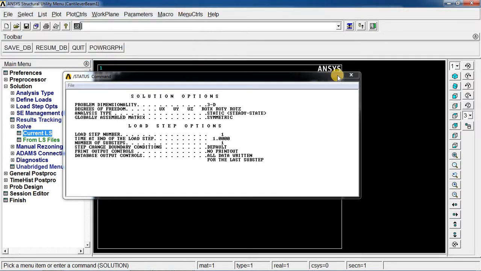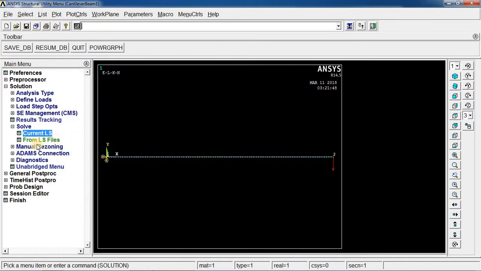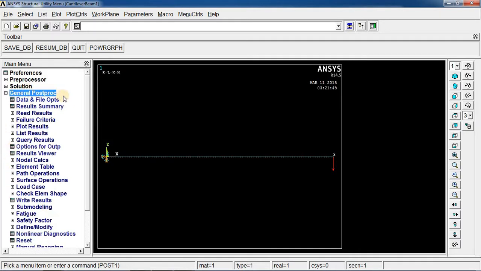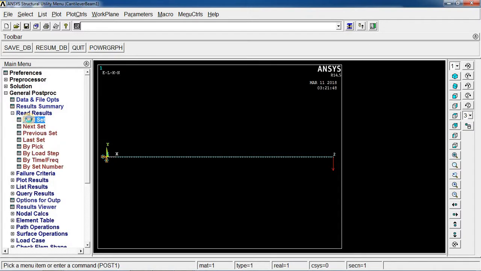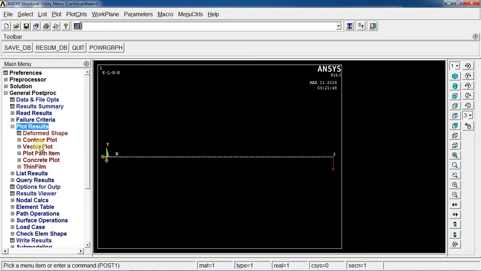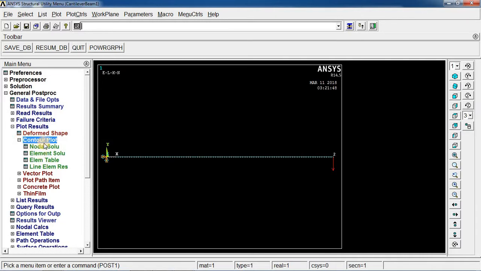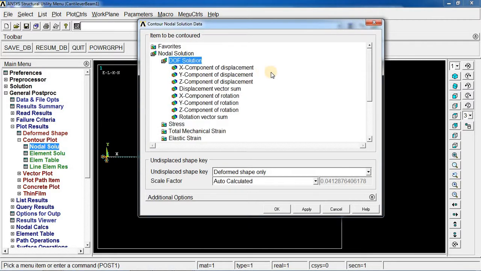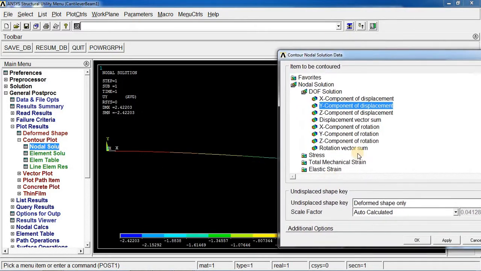The solution will be done, click close, and afterwards we need to view the results. To view the results, go to General Postproc, and first read the results. Click first set, and afterwards we need to plot the results. Different types of plotting are available here, like the contour plot. Initially if you want to see the displacement diagram and maximum deflection, go to Nodal Solution, click degrees of freedom, the Y component displacement, and click apply, and you can see how exactly it is displaced.